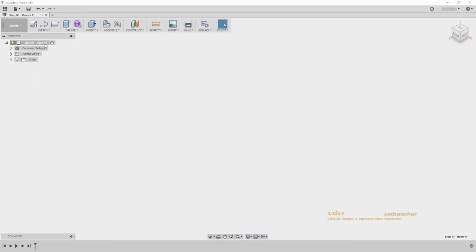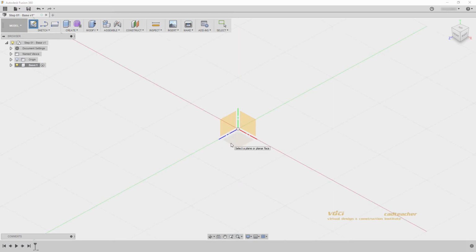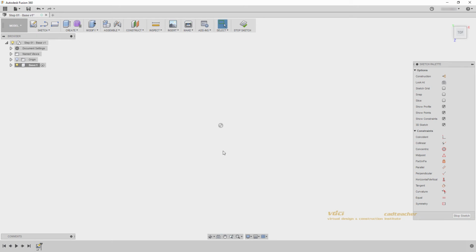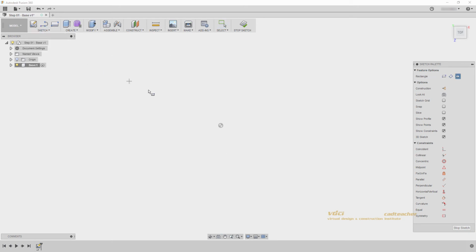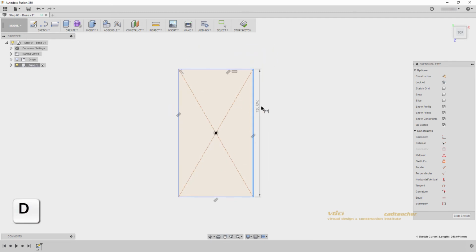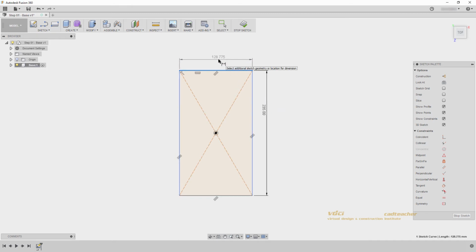I'll right-click, New Component, and rename this component Base. With our new component active, I'll create a sketch and host it to the bottom plane. Now let's go up to Sketch, Rectangle, Center Rectangle. I'll place the center point here and make my rectangle like this. D for dimension, and I'll dimension this 235 by 125.